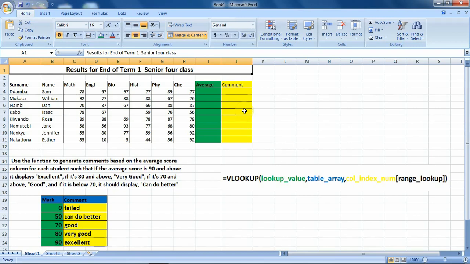Hello everyone, welcome to our video tutorial about the VLOOKUP function. In this tutorial, we are going to learn how we can use this function to find the value in one column of data and be able to return the corresponding value from another column.